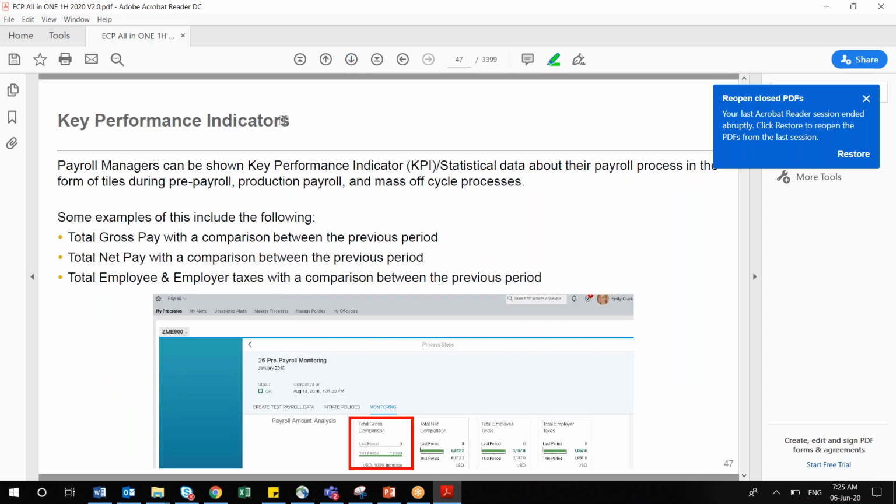And what is the KPI? What are the different KPIs available in your EC payroll? Those details you'll also be finding here. KPIs are nothing but key performance indicators. Some of the examples they have given here: suppose you'd like to compare what was my total gross in the last month. If you have 2,000 employees, what is the total gross for all of them? You do not have to create a report.